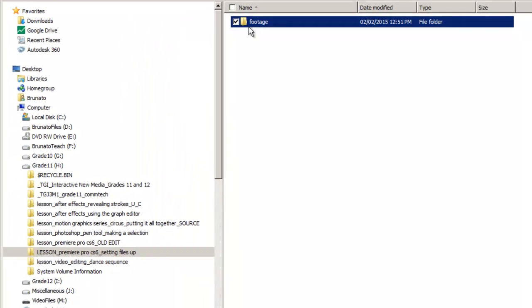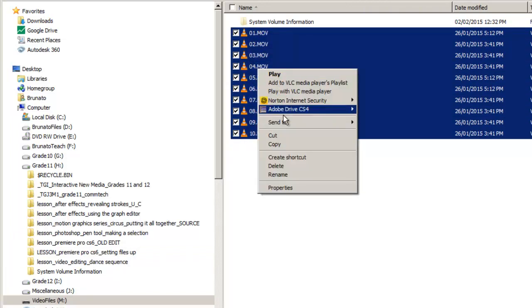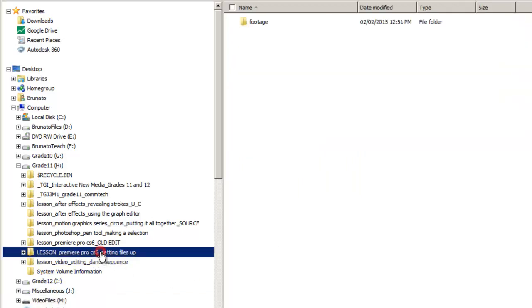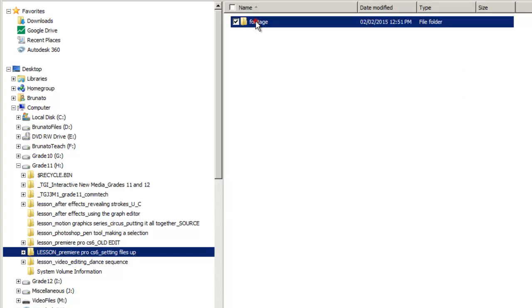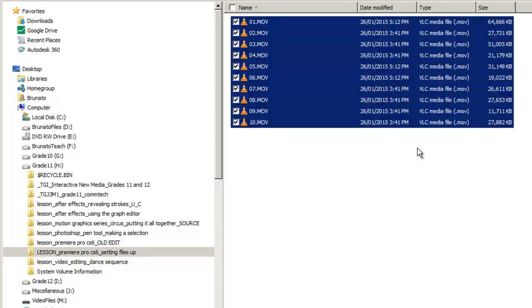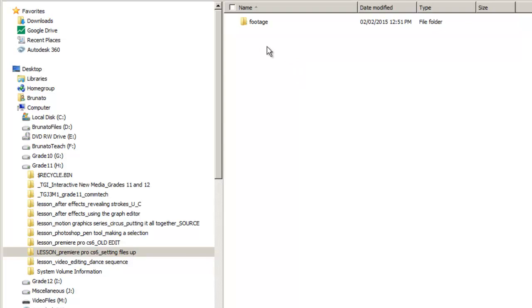Now we want to copy and paste all of our video files into this footage folder. So I'm going to go to the USB key that says video files right here. I'm going to select all these video files, right click and copy them, and then go to the parent folder, this one right here, Lesson Premiere Pro setting files up. Go to the footage folder, and then I'm going to right click and paste all my video files in here. I'm going to go to the parent folder like so, and so far all you have in here is one folder with all your video footage.